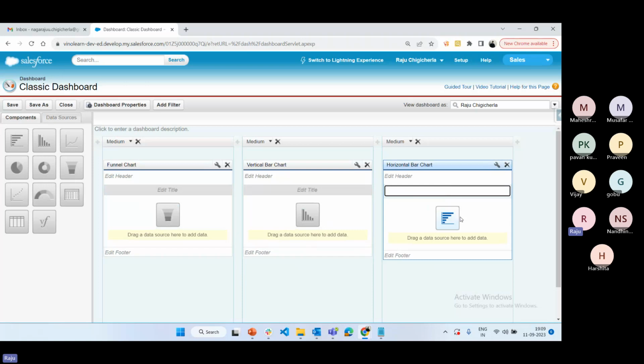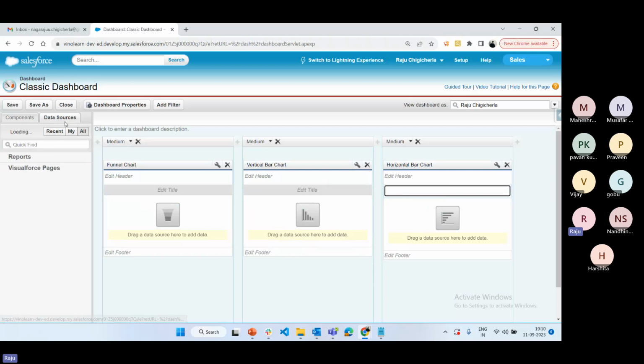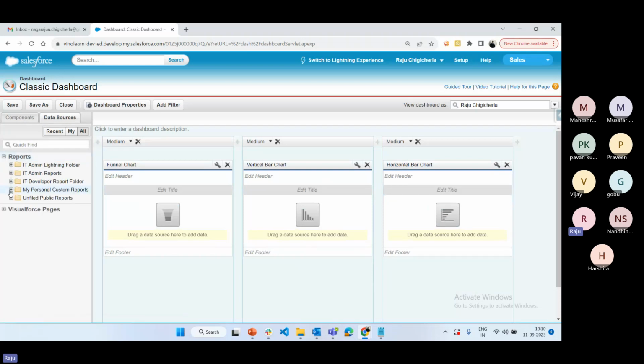One chart I'm going to see is how many orders are closed by month, how many orders are still pending in the month, how many orders are cancelled in the month. So like that, if you want to access multiple reports with multiple charts, then we can use it like this. Okay, now go to data source. Now go to the reports.